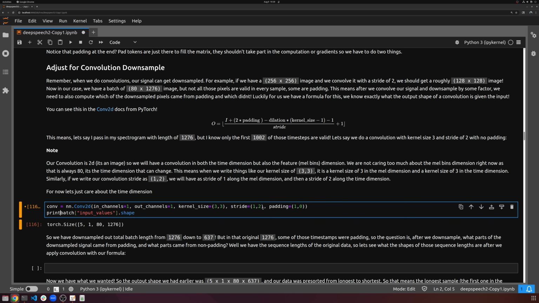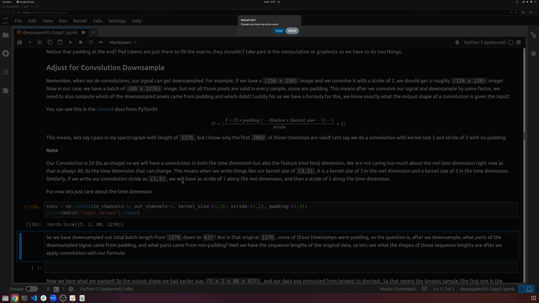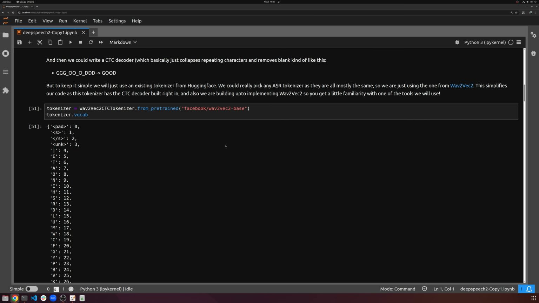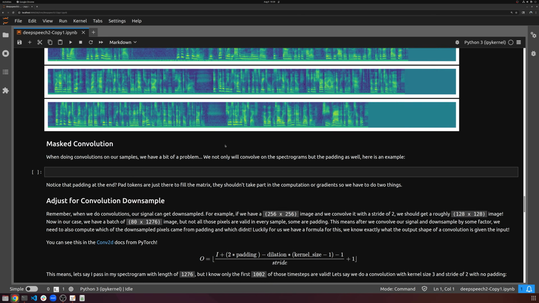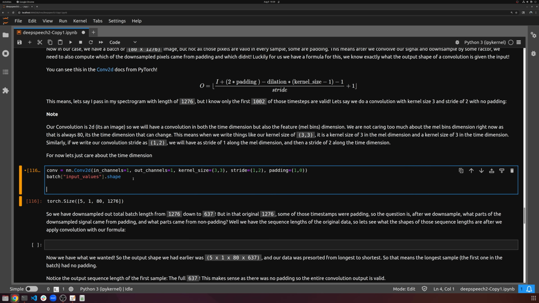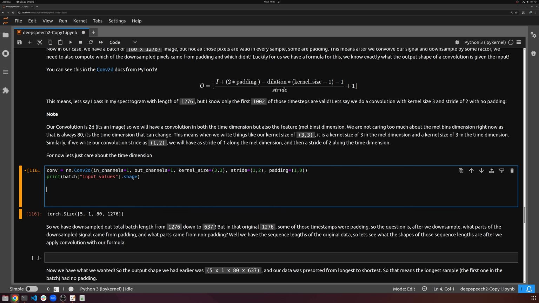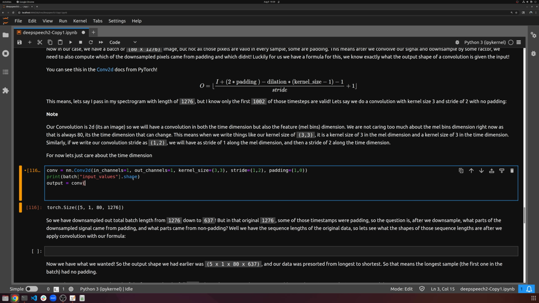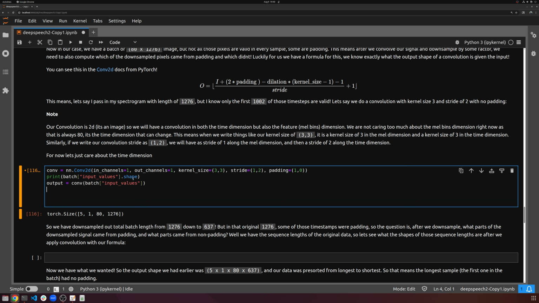So we're going to go ahead and print this out right here. Oh, it's being a little bit weird. Sorry about that. Let's just restart it. Okay, and then we're going to first print this out, and then print out the convolution output. So let's call this output is conv of batch input values, right? The one that we're working with.